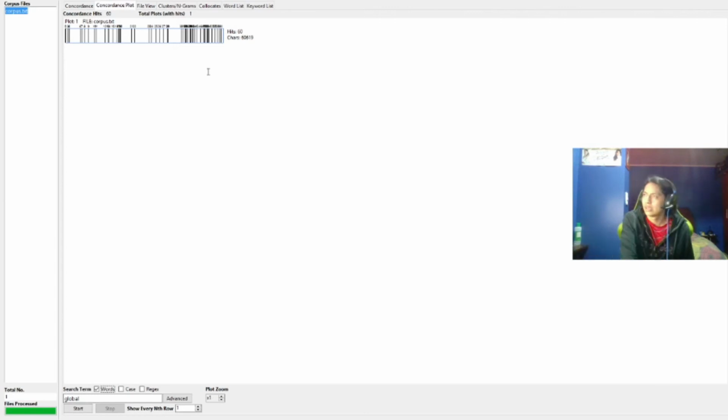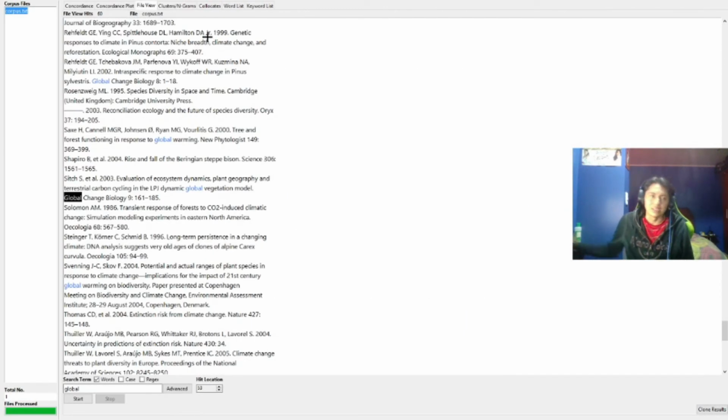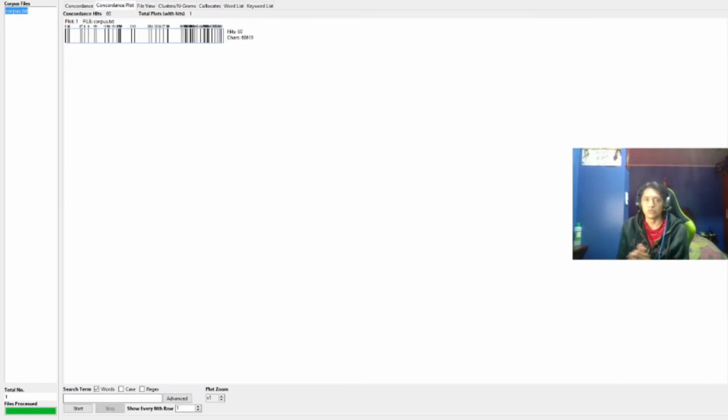This is interesting because we have to say that each line is the word. So if we choose one of the lines that are in there, the program moves to the file view and shows us where the word global is. So let's move on to the next tool, in this case the file view that we saw since the beginning of this presentation.